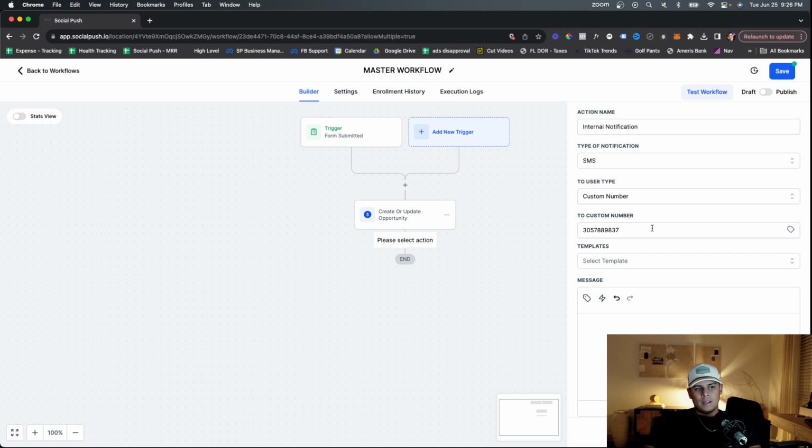But if you have assigned users or you have clients in there, instead of a custom number, you could send it to an assigned user, and whatever number is under their profile, it's going to automatically send it over to them. So, hey, you just got a new PPC lead. And then here you could put name, email, phone. And then you could add the fields right here.